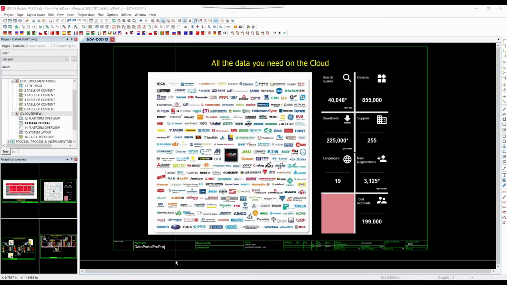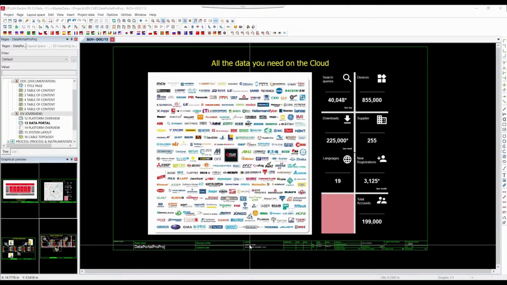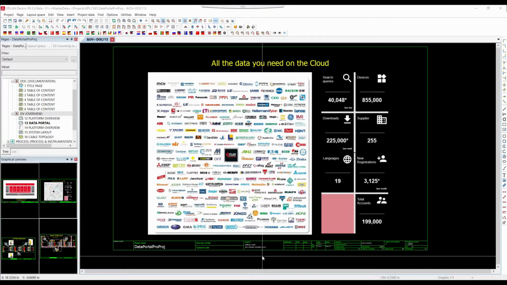Right. So today's topic: the data portal, and in particular, the Data Portal Pro. I'm just going to go over some of the features available and maybe better demystify and help people understand the differences between the basic functionality and the pro functionality.